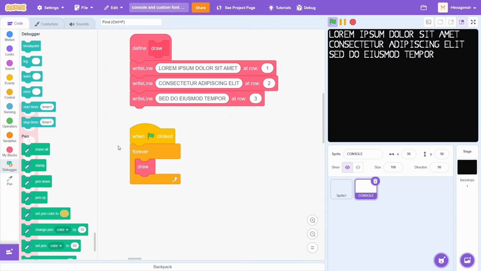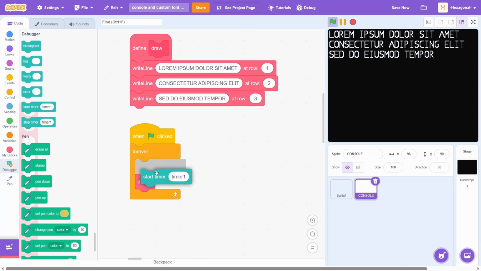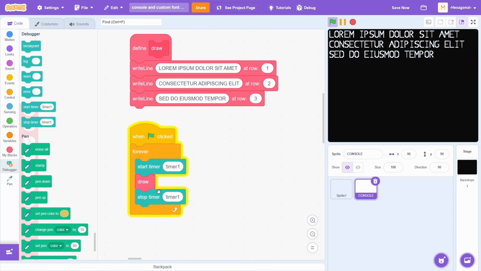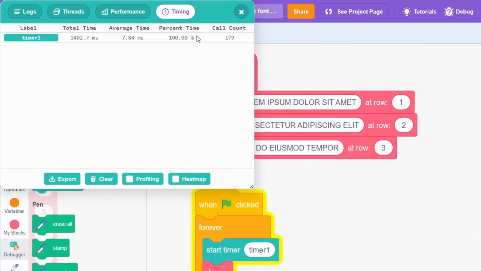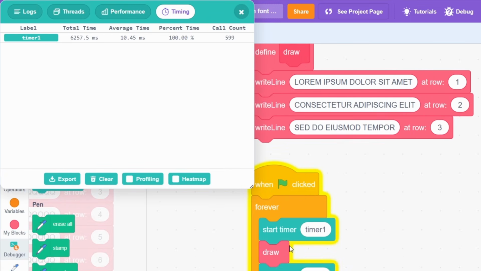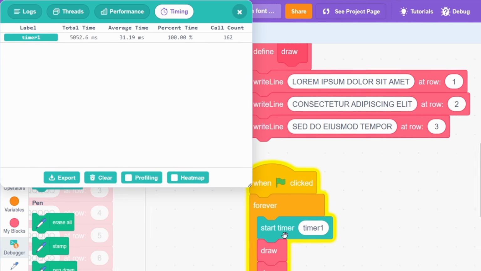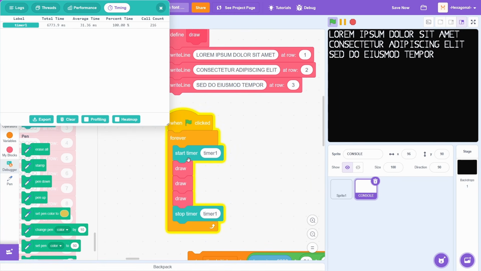So what I can do is take the start timer block and the stop timer block, wrap that around, and now whenever I look at the timer tab of the debugger, I can see the average time, and you can see this actually increases if I was to add another draw block. If I clear it, you can see it goes up to 20 milliseconds. If I add another one, clear it, 30 milliseconds. So this is very useful if you're trying to do debugging.